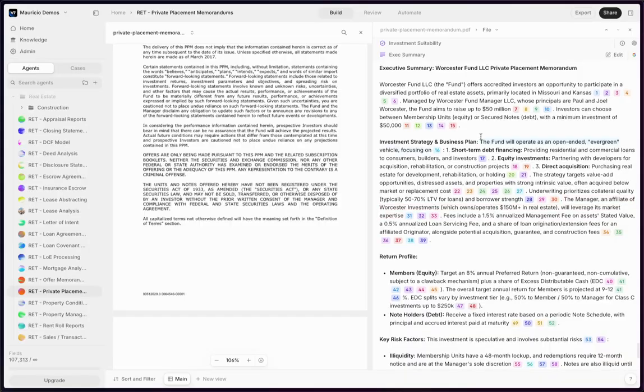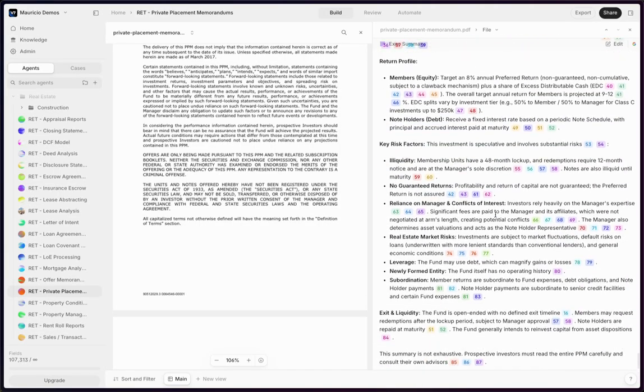You'll see here the final product, an executive summary that encompasses all the information from the previous outputs that we've determined come from this document. So that's what a Go agent is.